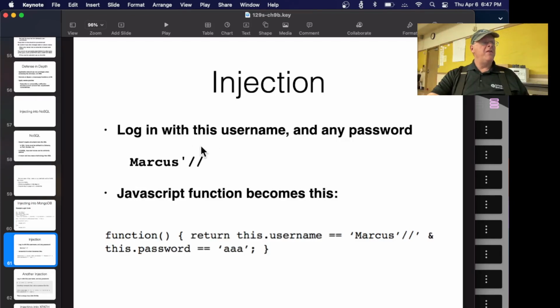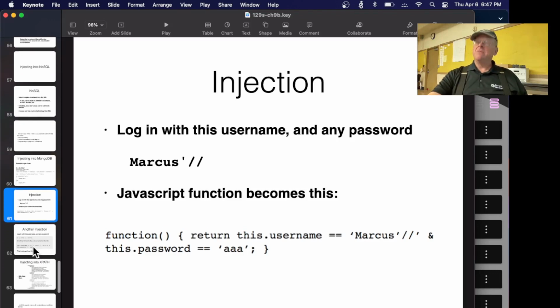All right, so if you have this username, Marcus '//, then this will inject into JavaScript, and the // will begin a comment. So you'll get in with username equals Marcus, and it doesn't matter what password you have. So it is possible to inject into Mongo, just like any other database.